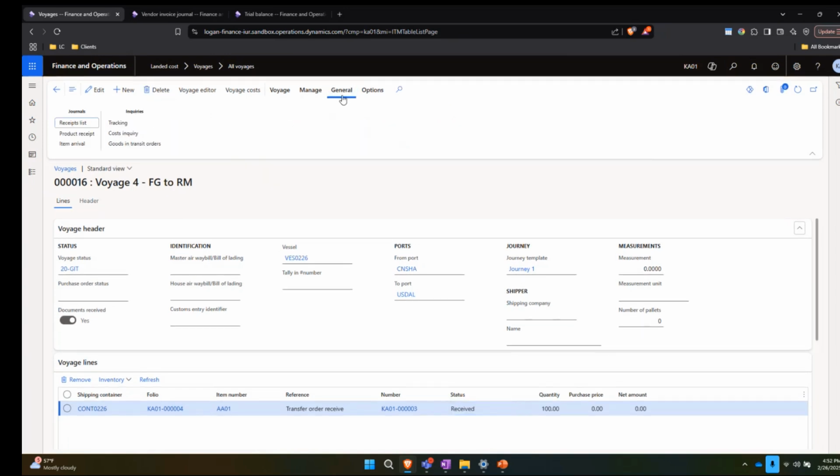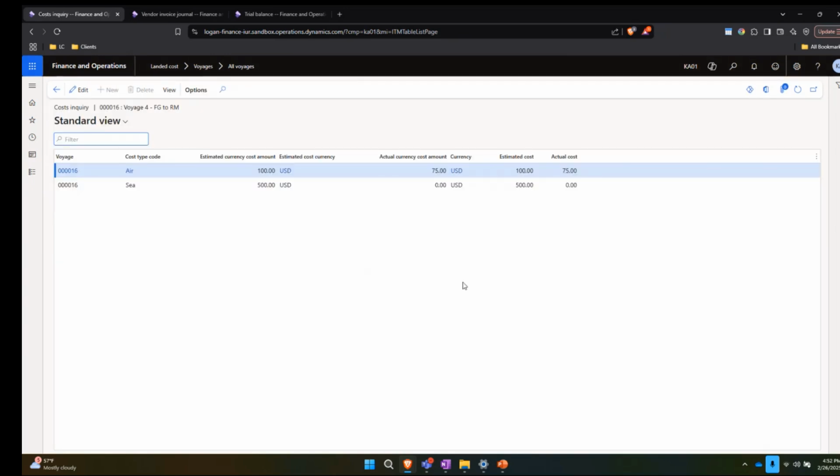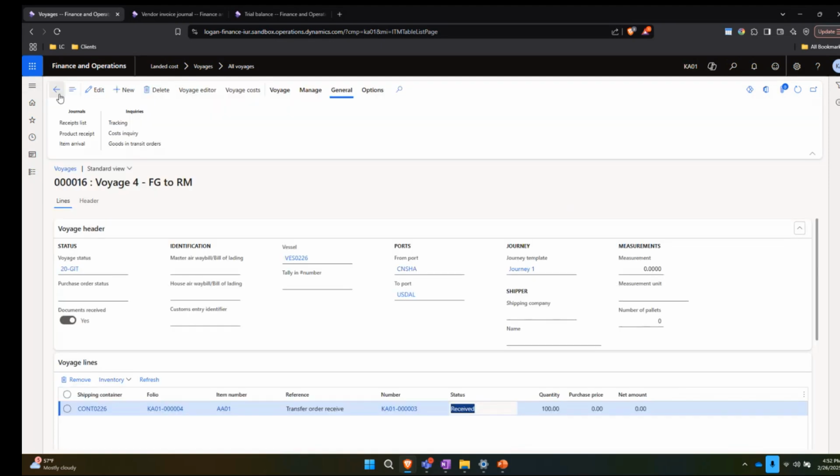So if we go back into our cost inquiry screen, we'll see that we have this first line estimated at 100, the actual was 75, but we have one other line that hasn't been accounted for. And so you cannot finalize, you cannot set the Voyage status to costed without all of the lines and all of the cost types being set to costed.